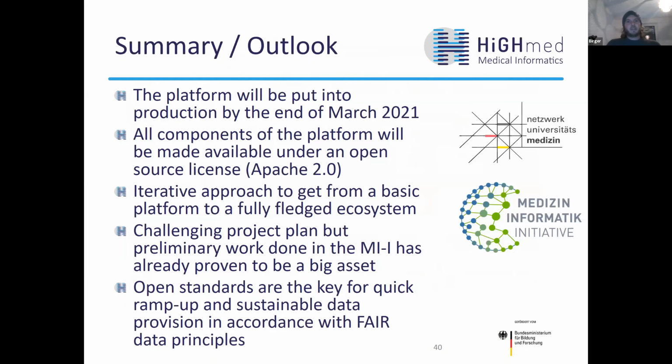So to summarize, the platform is hopefully production ready by the end of March. So we are working quite hard every day to make it work. So in our team for the centralized platform, we are working with around 40 people on this. What, as mentioned, is pretty cool is that all the components are going to be available on an open source license. So if there's an interest from other countries, I think there's a great openness to share our results.